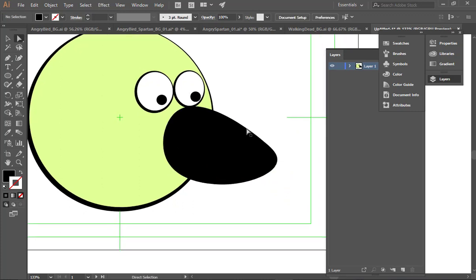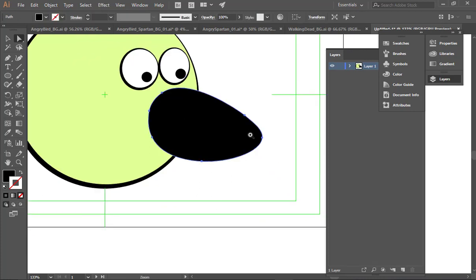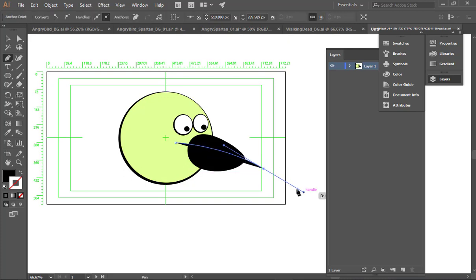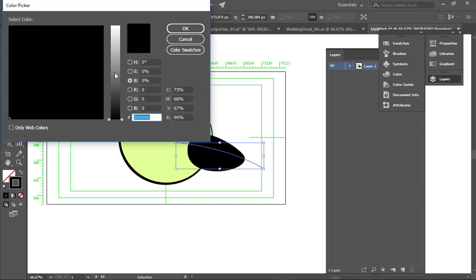There we go, so he's got a big beak. So now that I have this, I'm going to use another shape to break this up into two separate pieces. I'm going to just use the pen tool or the curvature tool or whatever and just kind of draw out where I want that to be broken. Switch the line, change the color so I can see it better.